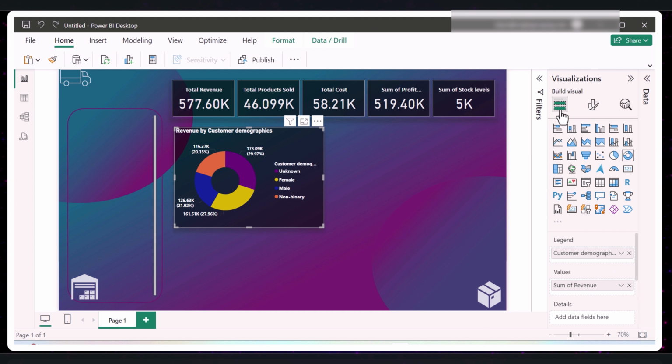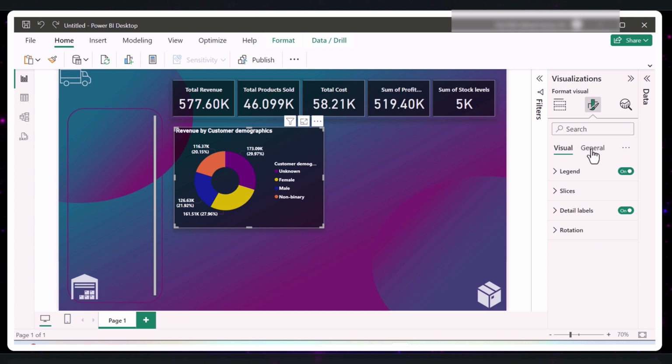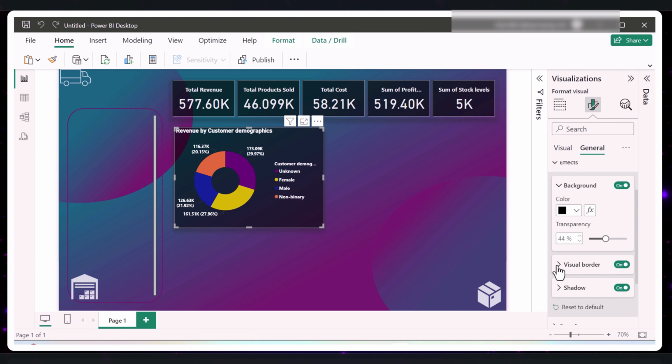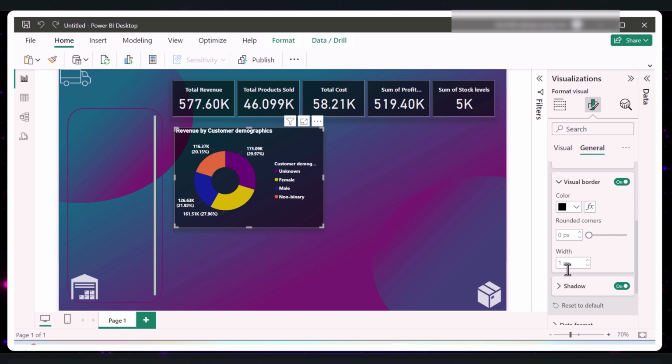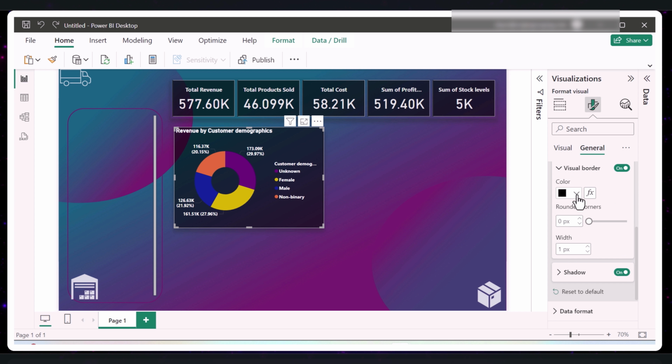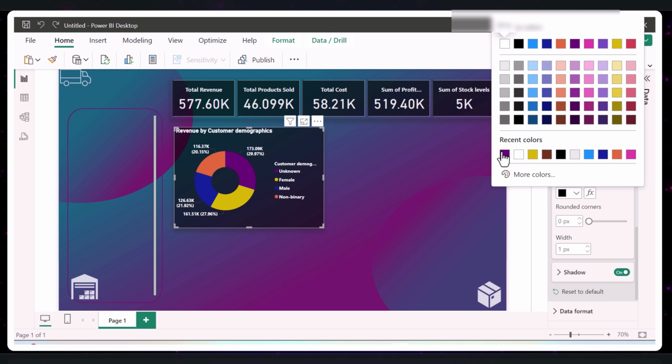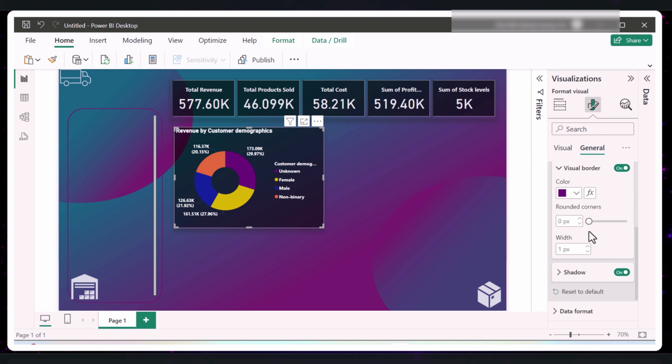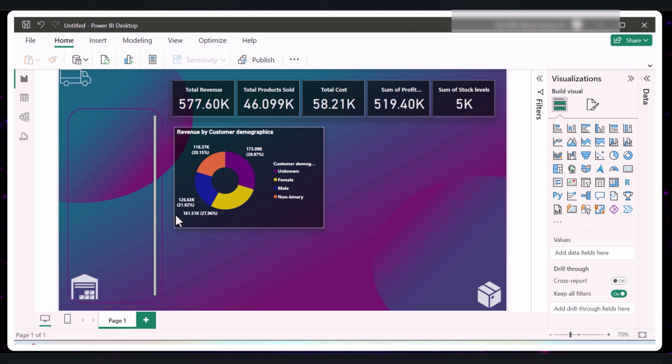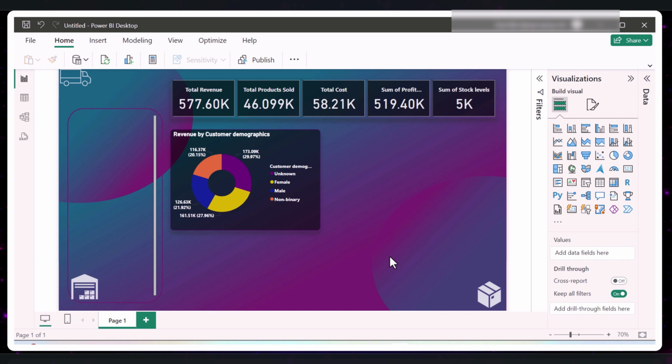So click on the visual again, go to the format pane, under the general tab, select the drop down for effects. Make sure the visual border button is toggled on. Click on the drop down and let's give it a visual border of, say, maybe this, and have the corners rounded like so. Let's see what it gives. Yeah, I think this is good. Okay, so let's move on.